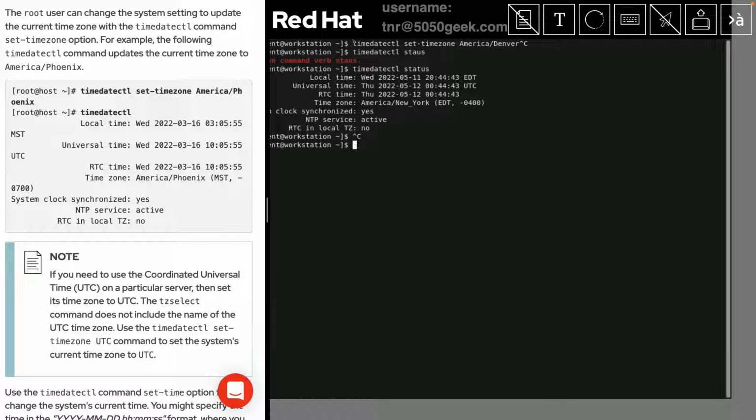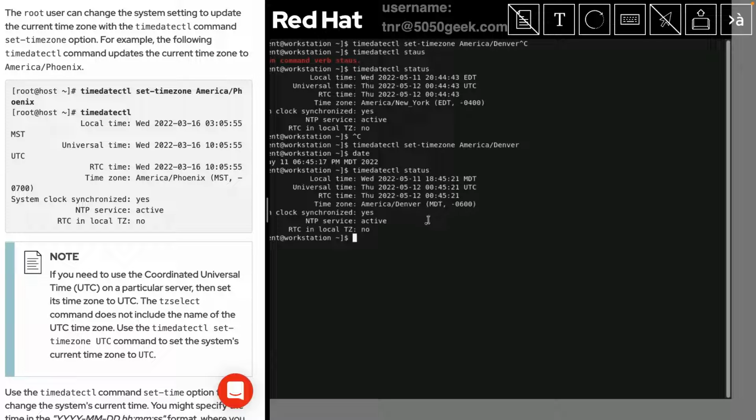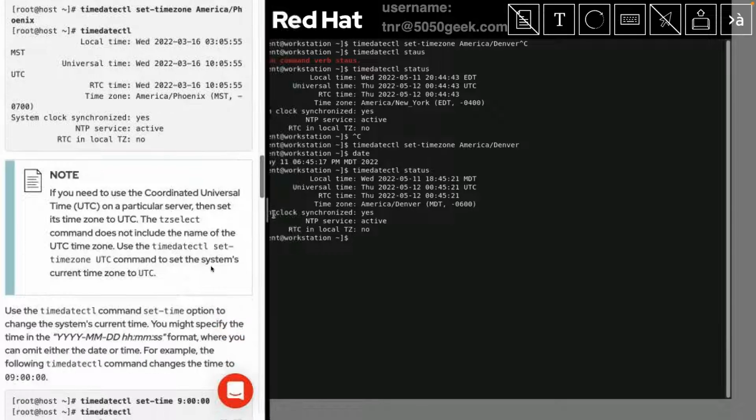No, it didn't like me. I was trying to be fancy. timedatectl set-timezone, and then let's do America/Denver. And now when we do timedatectl status, we can see now we moved over to Denver. You can see the time change, and you can see the timestamp when you make files would change too.